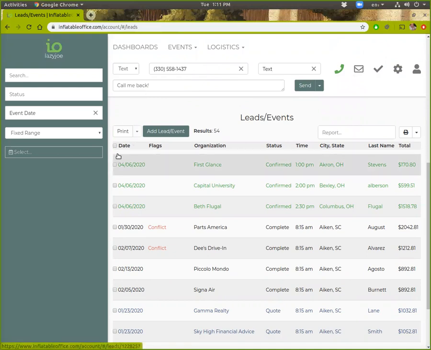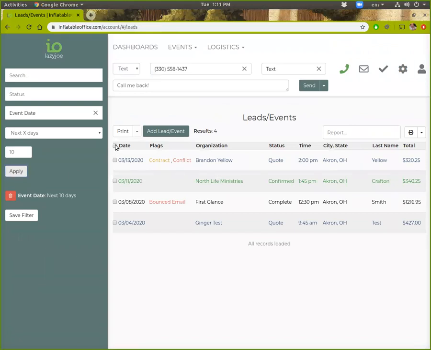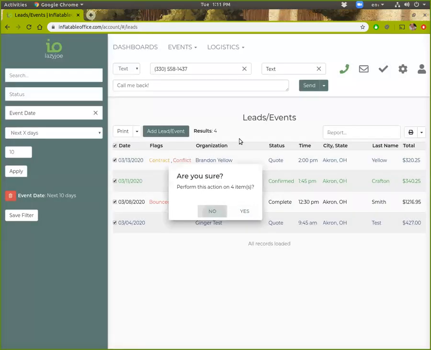If you want to bulk send, if you want to say filter the event date, say let's give me all the events that are happening in the next X number of days, you can bulk text them as well. By doing this right here, by checking them all, and then you can either bulk email them or you can bulk text them as well.